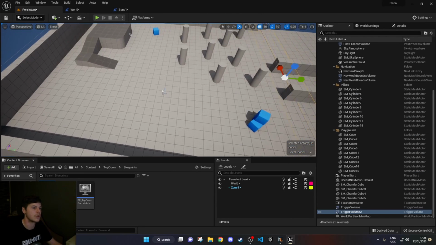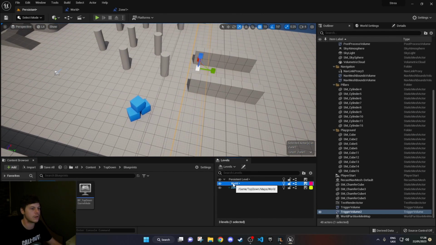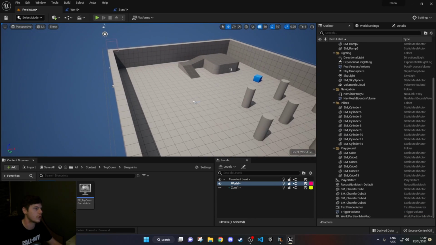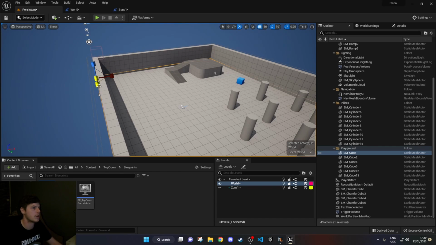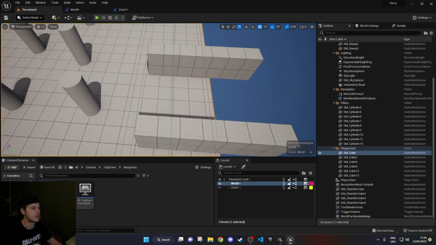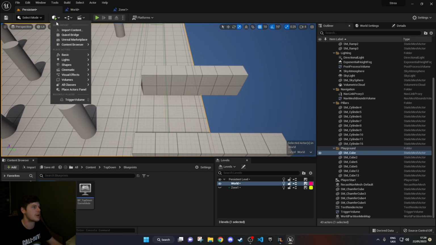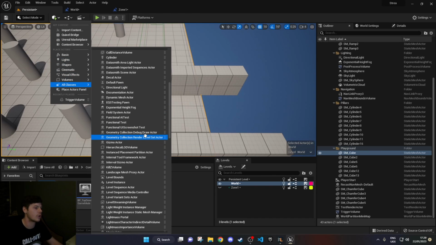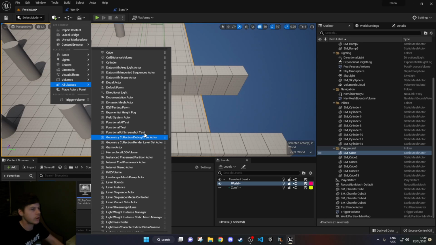What you need to do in your world is, where's the floor gone? Select the floor. You just need to have your floor extend just a little bit past your trigger box. And what you'll do is set up a, if you go to your quick add, go down to all classes and look for, you can actually search in this menu by the way, we want a target point.